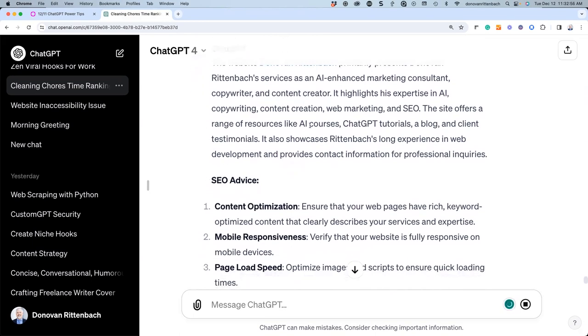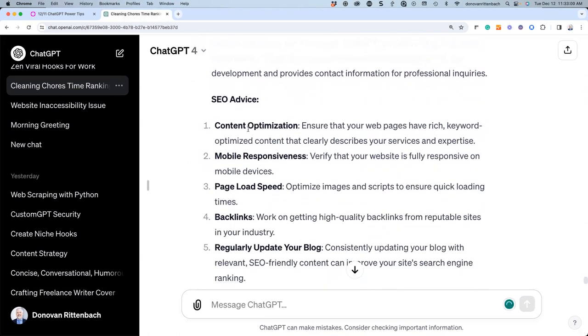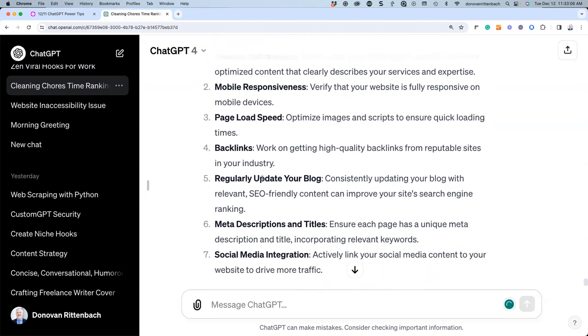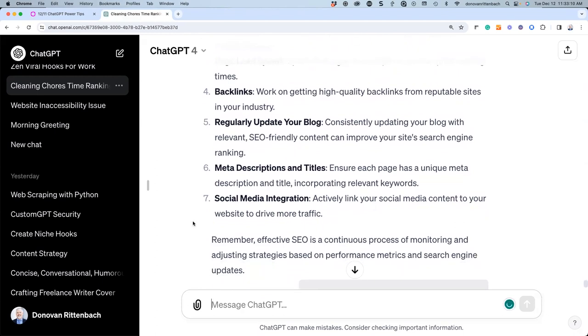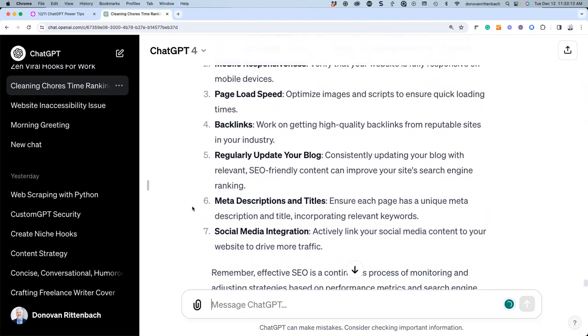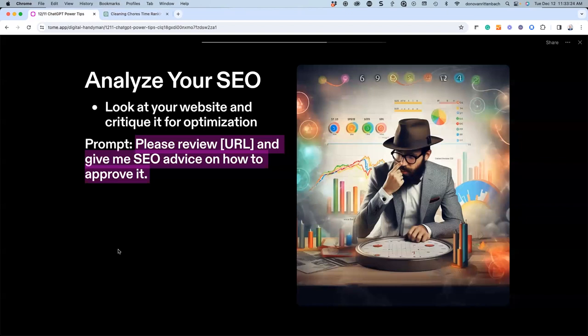So the site offers a range of stuff. Here it is: content optimization, mobile responsiveness, page load time. All the things that you need to do to get better SEO. And yeah, super useful for doing that kind of insight. There are other ways to make those results better, but we're keeping it light today.